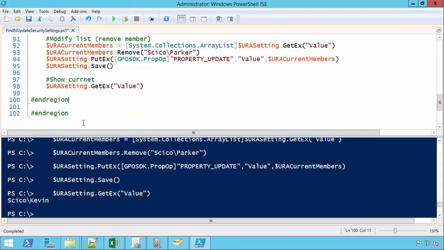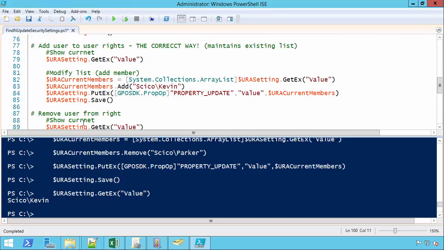Being able to manage your security settings is critical. We're going to continue looking at security settings over the next little bit.